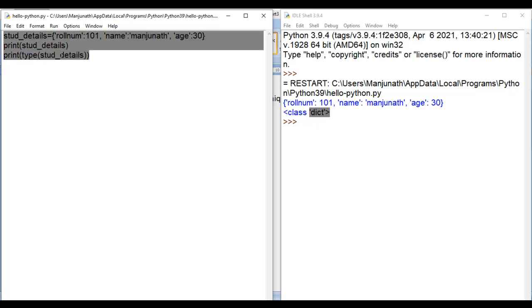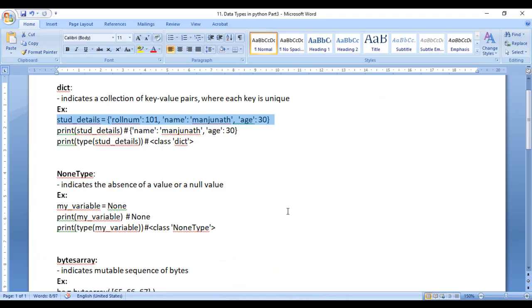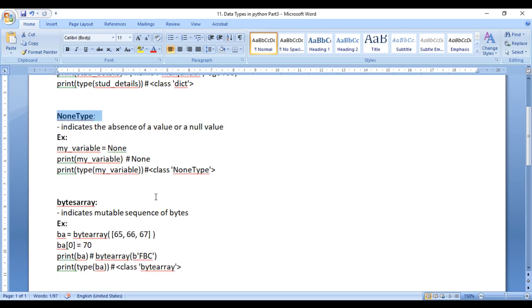We'll discuss each of the data types in detail in the upcoming videos. Here we are just trying to understand how we create variables of different types. Next we have none type. None type indicates absence of a value or a null value. Let's say I create one variable and I don't know what to put inside, so I'll put none inside it.